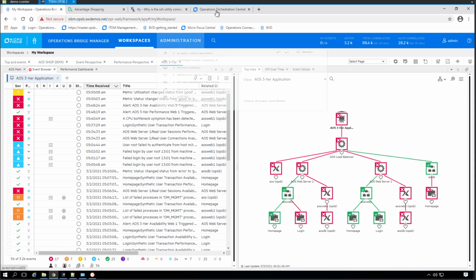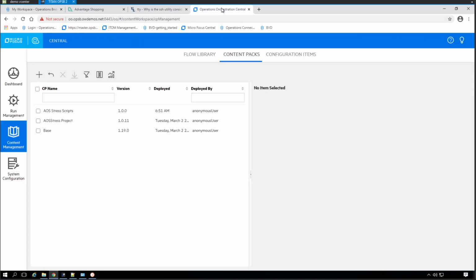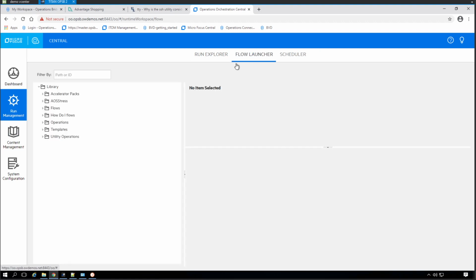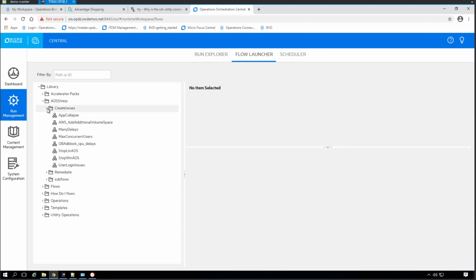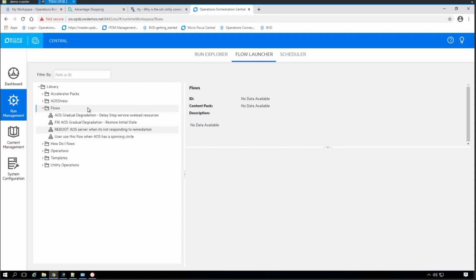And just to emphasize what we're going to do. So all of those animations over RDP, be faster. So when we go to run management, previously in the flow launcher, we had only the AOS stress, create issues, remediate subflows from a very old demo. It's still here, but now it should include the flows that I built for AOS stress. Those 4 nice flows, and here they are.